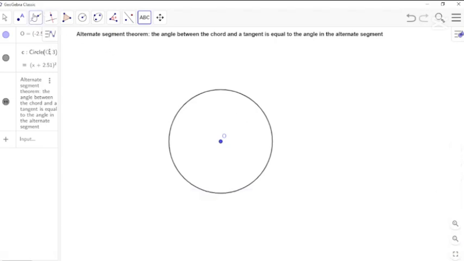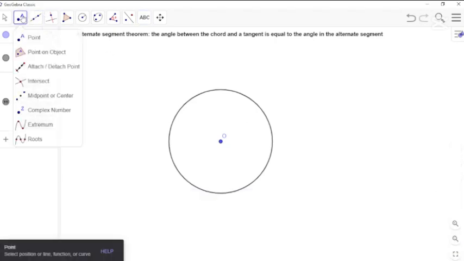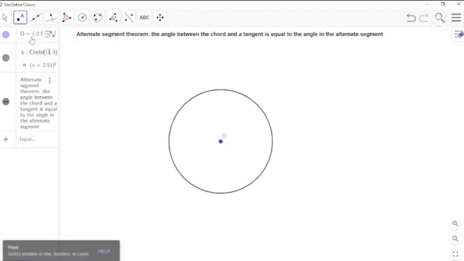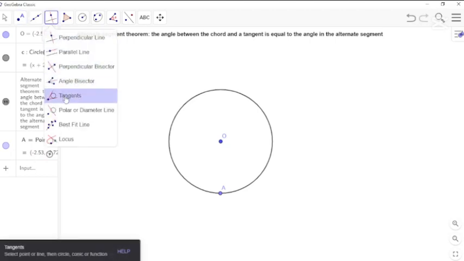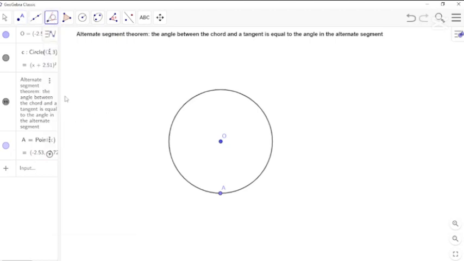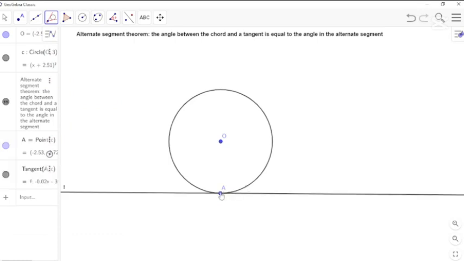So first of all, select a point and then wherever you want your tangent to be. So I want the tangent to be at this point. Click tangents from the box. Select the point A and then click on any part of the circle and our tangent is being drawn.